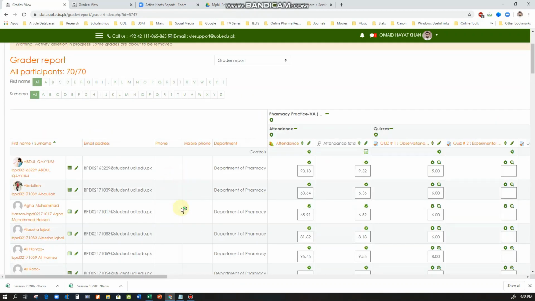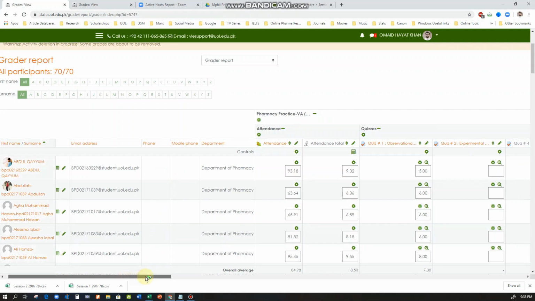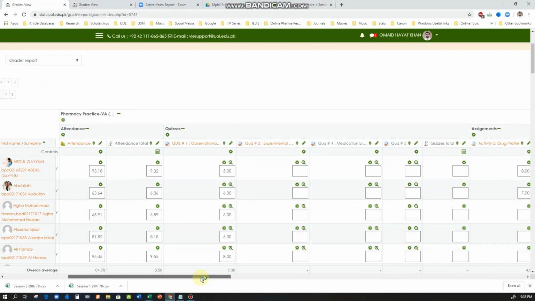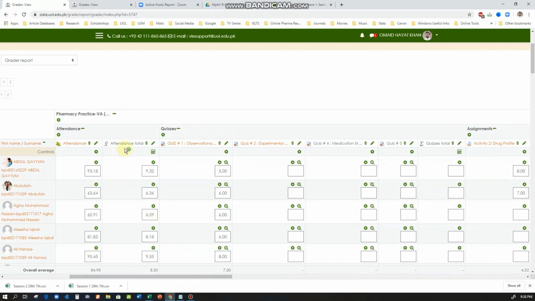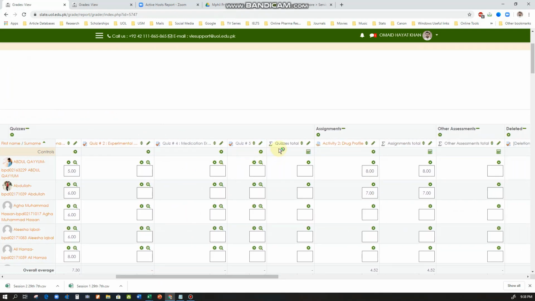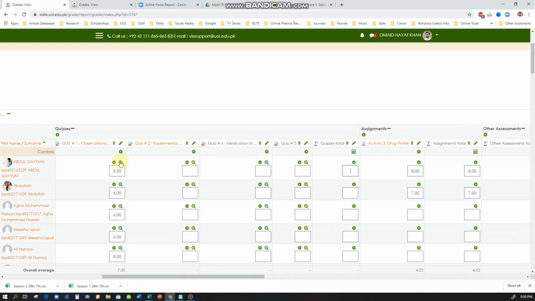Now just to make sure, let us double check it by calculating it manually. The formula says that you are going to calculate the attendance total, which is 9.32 for this student, and you are going to add the quiz total for this student, which is actually 0, because I have only taken one quiz and it has discarded that quiz as well.